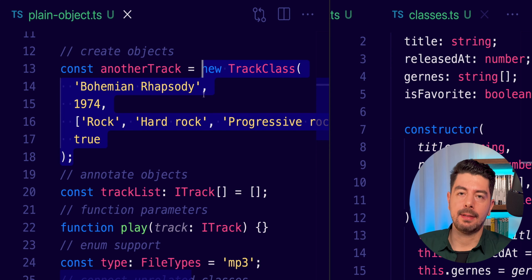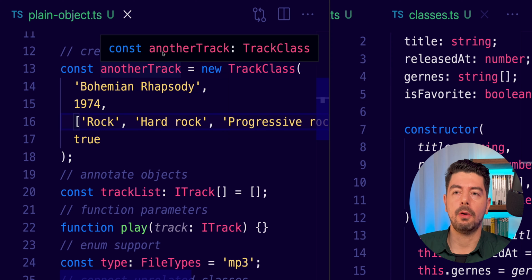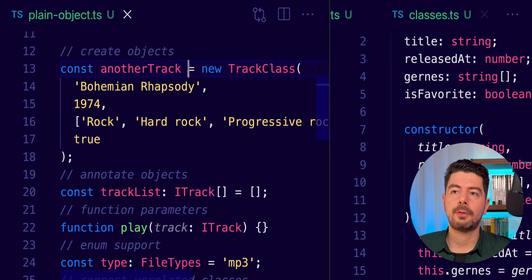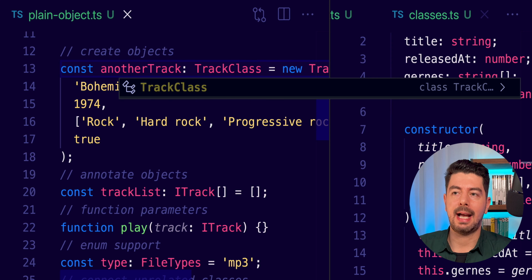More or less this is a way that we can use a class to create objects. Here I'm not just creating an object somewhere in my application and using a type annotation to guard this specific variable, right? Here I'm using the class constructor to create an object, and then I assign this object here. Now, if I hover over this variable, I can see that it is automatically set to a track class, but of course I can go here and use this track class as a type annotation.